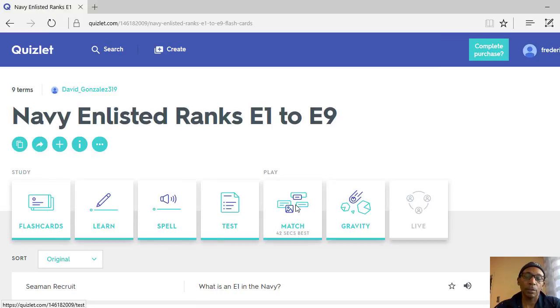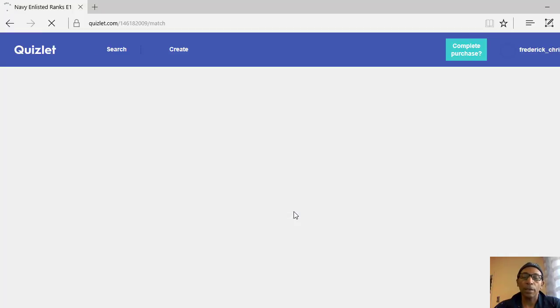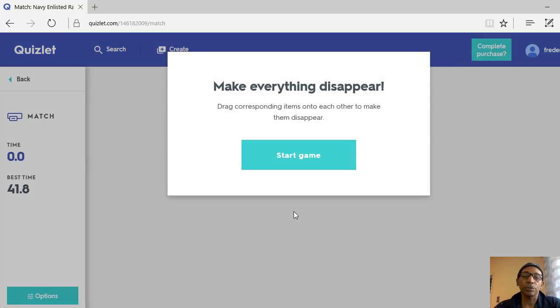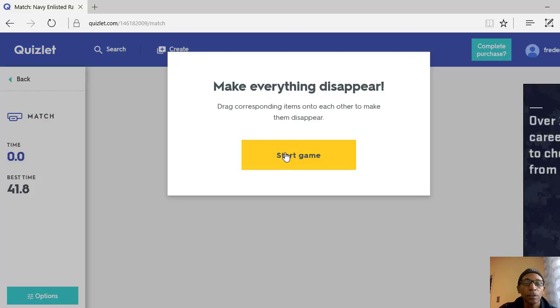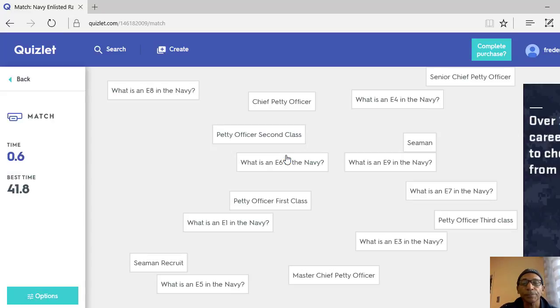You go to the matching. With the matching, I do a competition, A and B group. Whichever group gets it done the quickest gets a reward, or in individuals, whoever gets it done the quickest gets a reward. So you go here and you hit start. The timer is clicking.